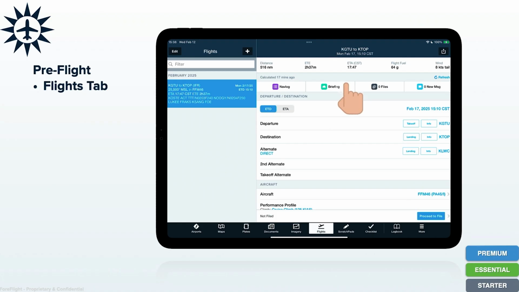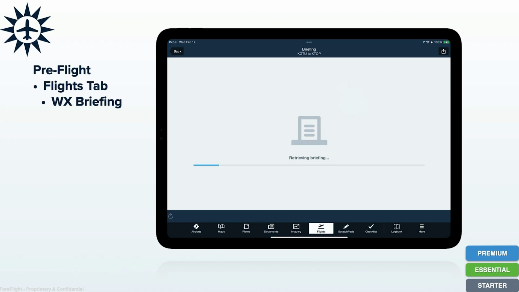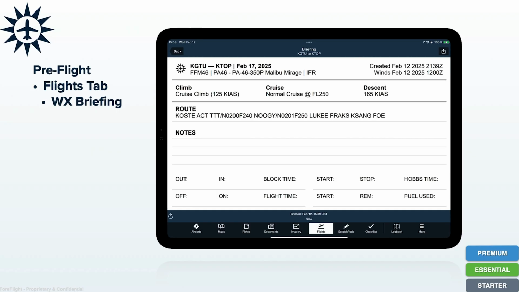So I want to do a pre-flight weather briefing here. I can do that by tapping on my briefing button. Every single time I tap on that, if there's new information available, ForeFlight will try to retrieve a new weather briefing. Once this is retrieved, my weather briefing is here displayed.